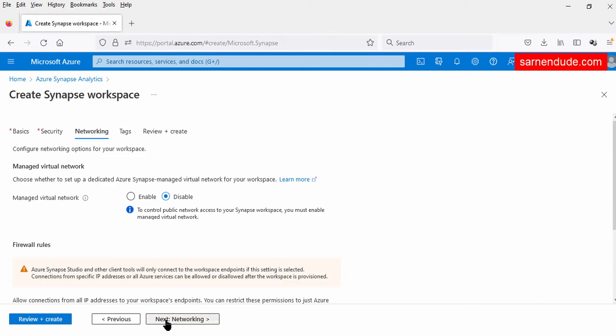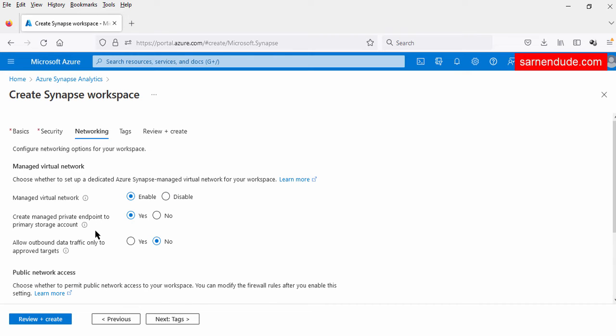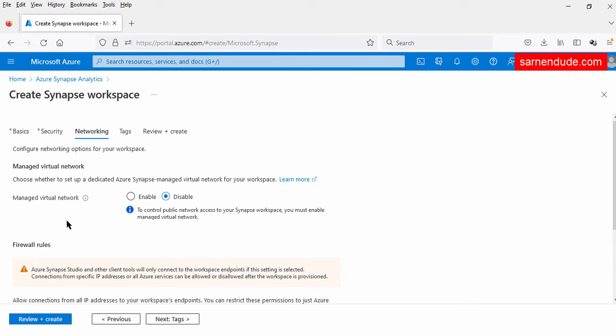Now let us go to the networking tab. In the networking tab, we can enable the managed virtual network option so that our Synapse workspace will remain within the Synapse managed virtual network. That means it will be within the private network. By default this is disabled. If we enable it, we have to provide this option also. So for the demo, let us keep this option as disabled. For better security purposes, we have to select this managed virtual network option.